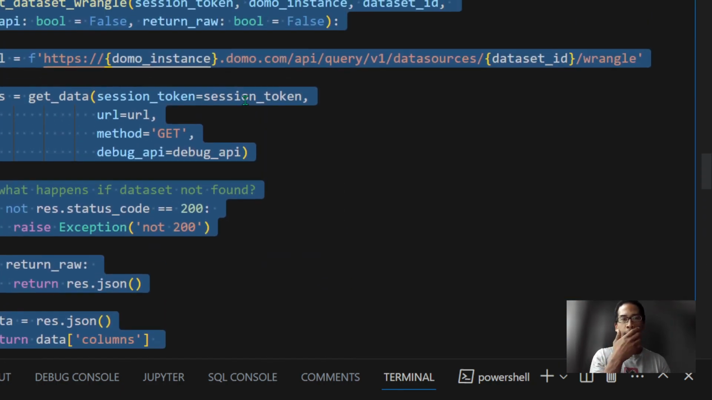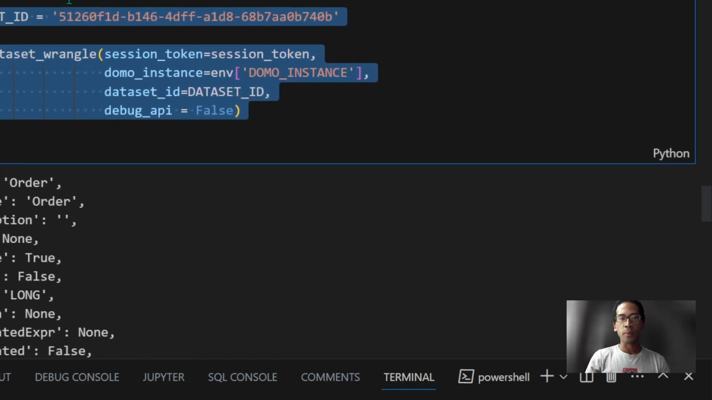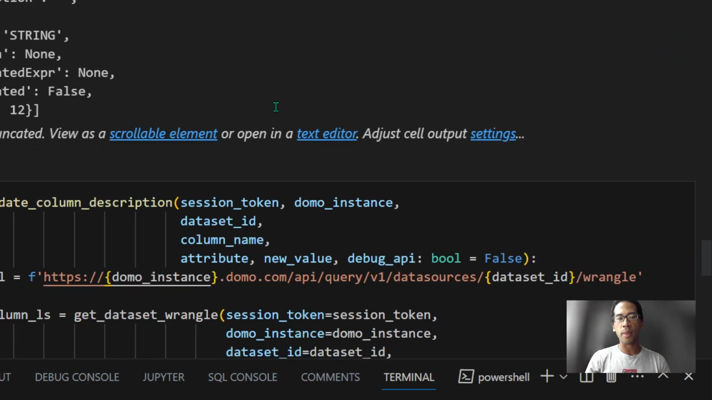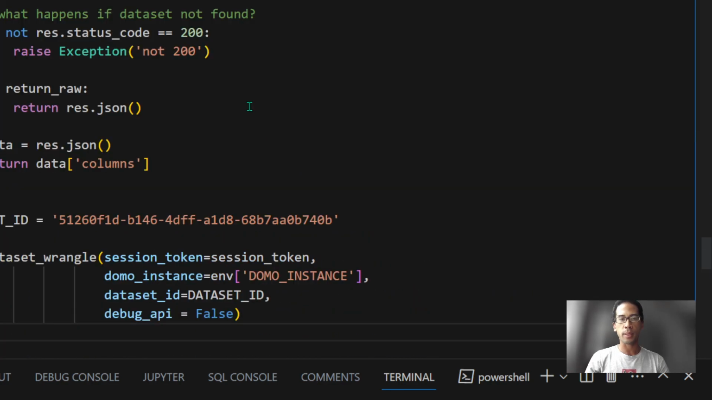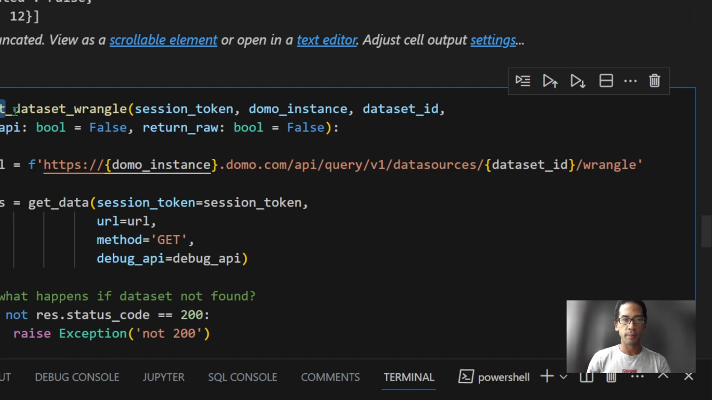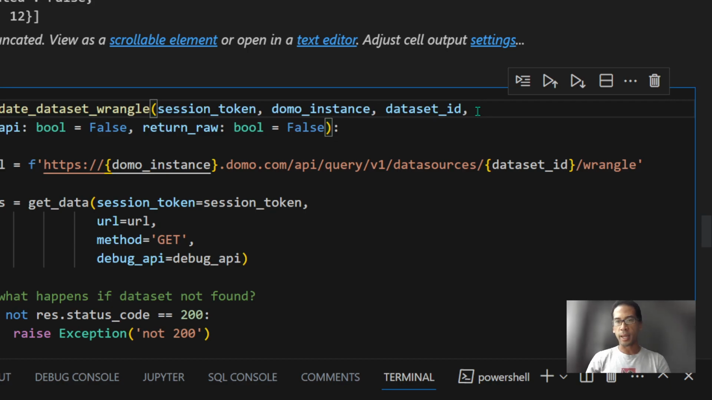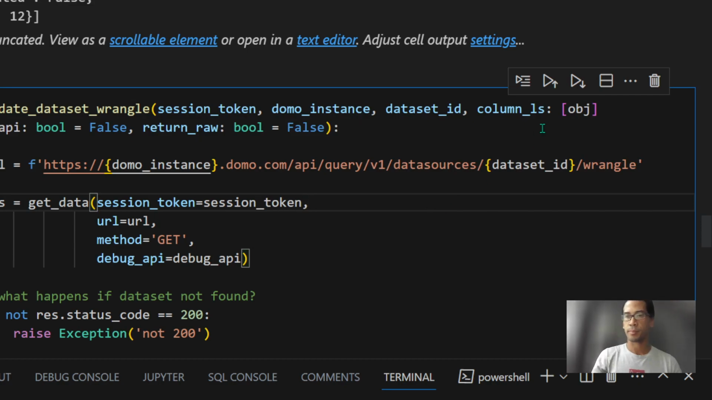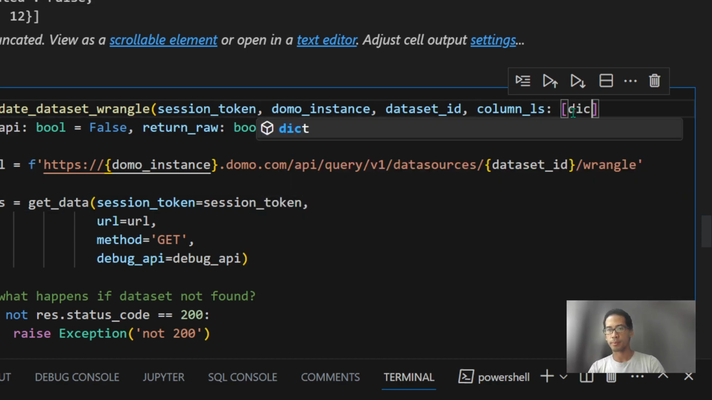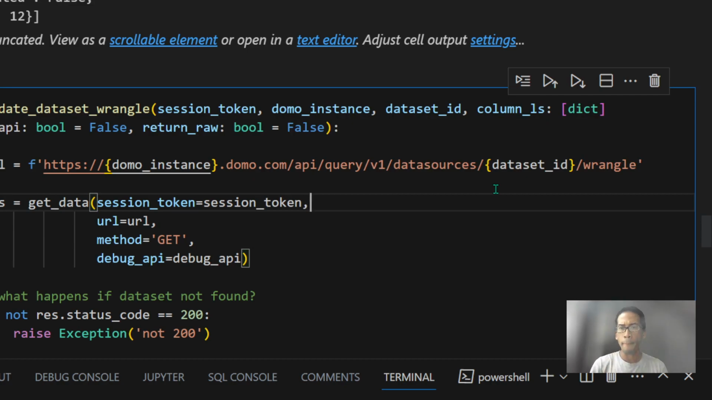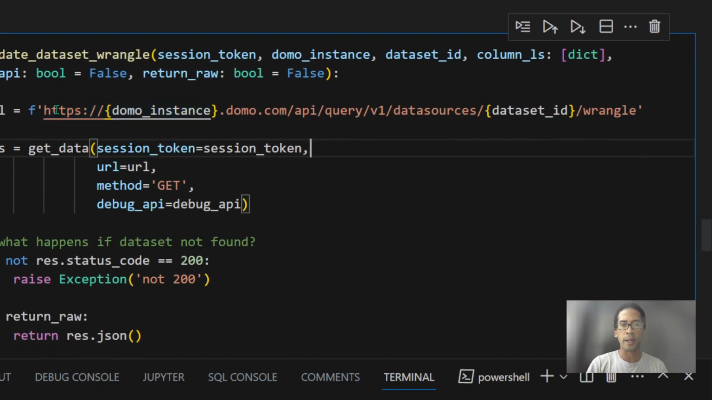So here we have an API for get dataset wrangle. We're going to make one more function for post. So I'll say update, and we'll pass in the same stuff, only this time we also have to pass in the body, or let's call it column ls, and it's going to be a list of dictionaries rather. Okay. I need a comment. Let's format our cell.